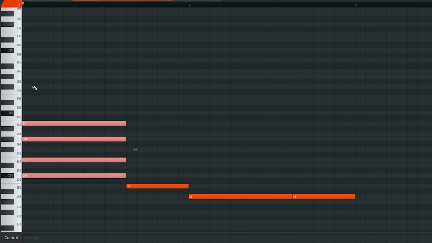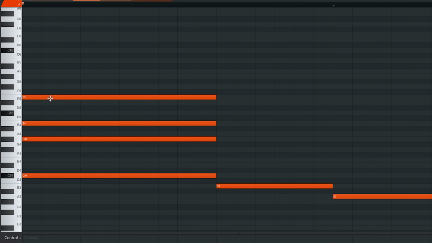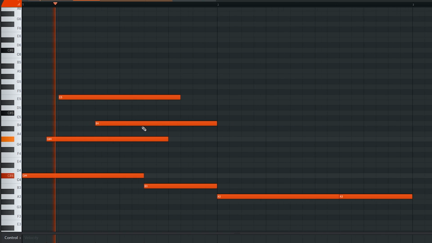So this is the 7th chord, but since this is actually a guitar plugin, I'm going to strum it. So I'm going to take this up before I strum it. Just like I've said, I'm going to invert the middle note and then I'm going to strum this. So let's go and then bring this here.